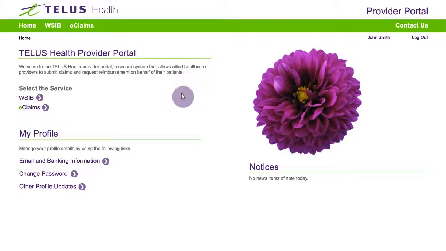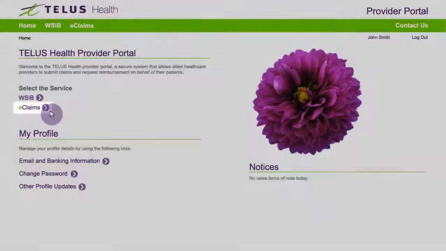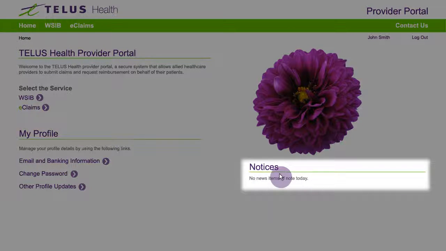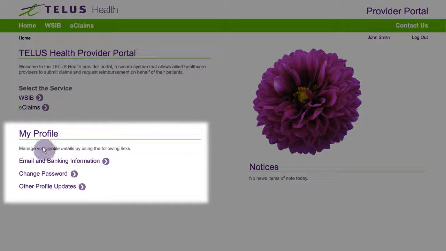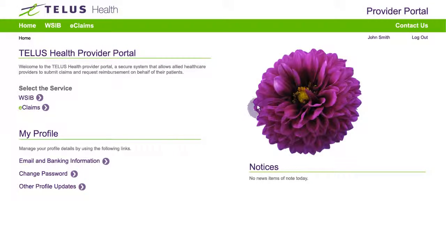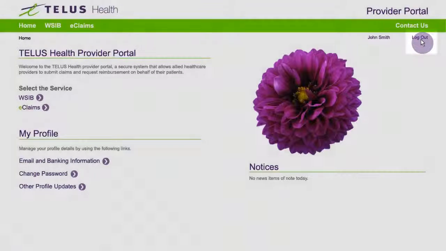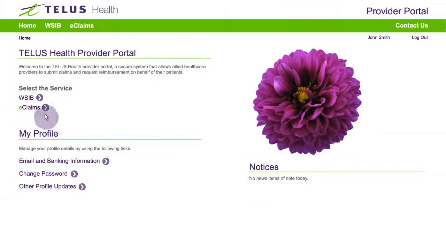Now in the main page area, you can select the service you wish to access, such as eClaims, learn about general news concerning the provider portal, such as maintenance periods in the Notices section, modify your profile, add or update your direct deposit information, or change your password in the My Profile section. Finally, to log out of the provider portal, simply click on Log Out, and this will return you to the portal's login page. Before submitting claims, we recommend a few steps to make your experience a pleasant one.